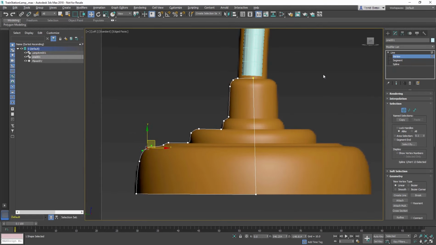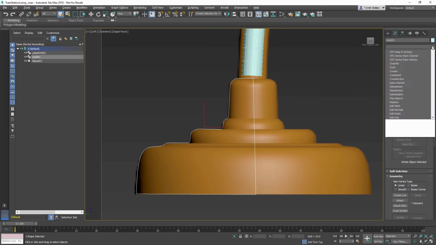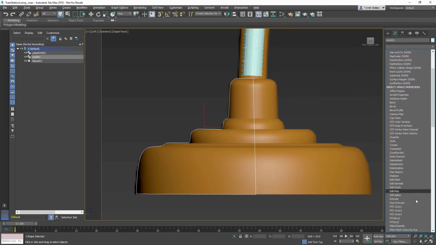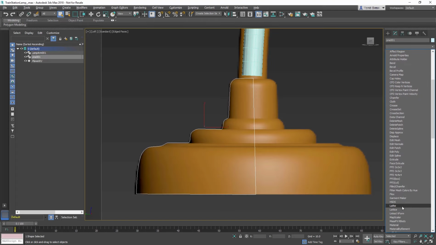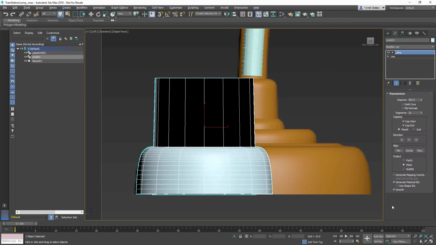We only created half of the shade's outline because the next modeling tool we're using, Lathe, creates a 3D object by rotating a shape's profile about an axis. Select Vertex to exit Subobject mode. And with the line selected, add the Lathe modifier from the modifier list.